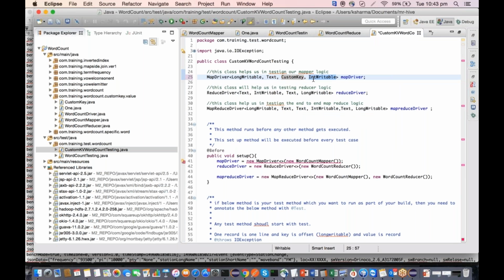And the output value will be 1. Similarly here, it will be reducer driver, it will be custom key, and this would be 1. Everything remains the same. Reduce driver, map driver, if you want to test it, this will be custom key, and this will be 1.